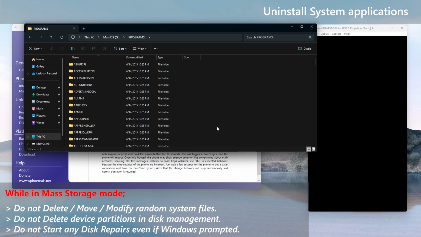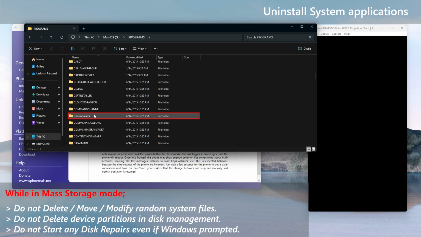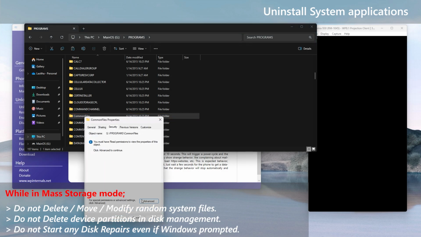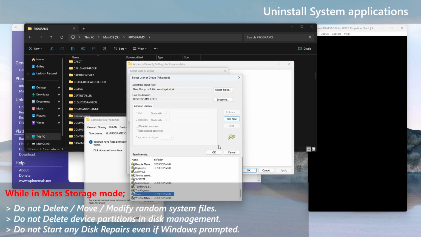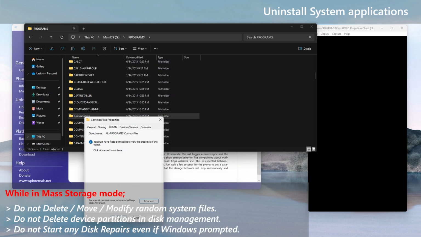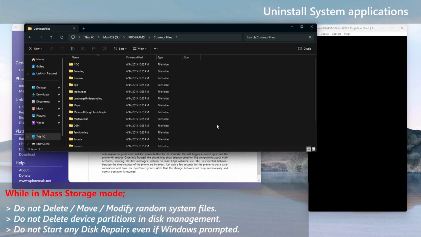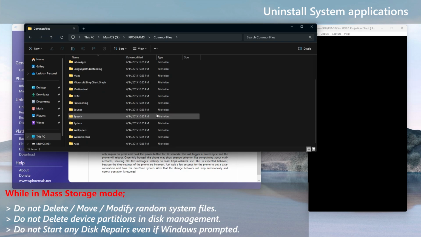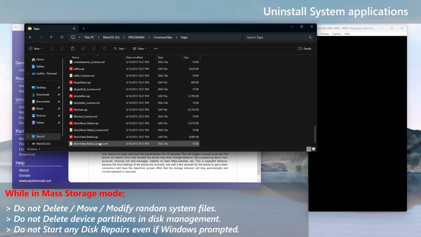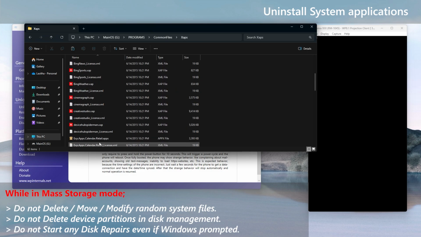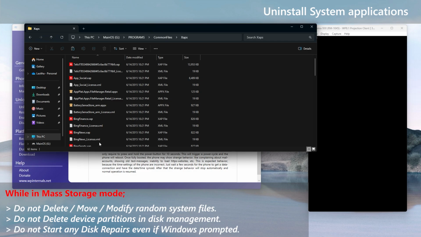Same deal here, you need to get ownership of the Common Files folder as well. Once you are in, scroll to the bottom and then open the folder named Zaps. This folder contains the installation files of the system apps which get installed during the out-of-box experience when setting up the device for the first time or after a hard reset. What we are going to do is delete the installation packages of the system apps we would like to uninstall.